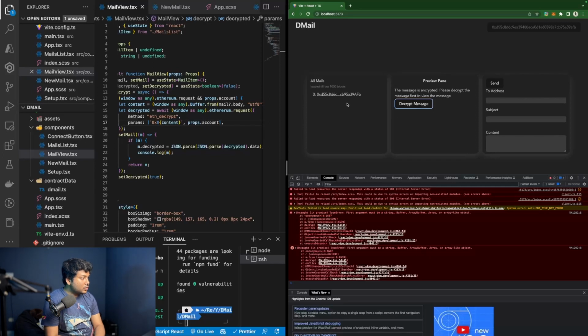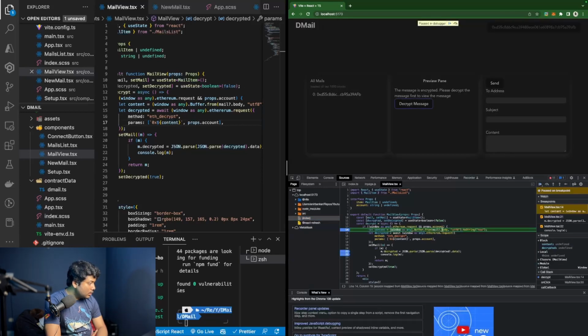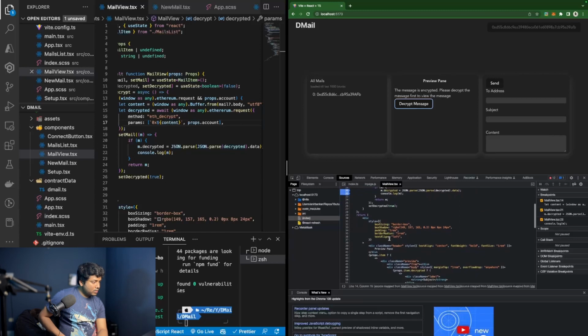Okay, there is some other issue. First argument must be mail view, which is this one. Let's put a step debugger here. Okay, we have a mail. Okay, mail is undefined. Why is the mail undefined? This should not be undefined. I think we are not setting the mail.